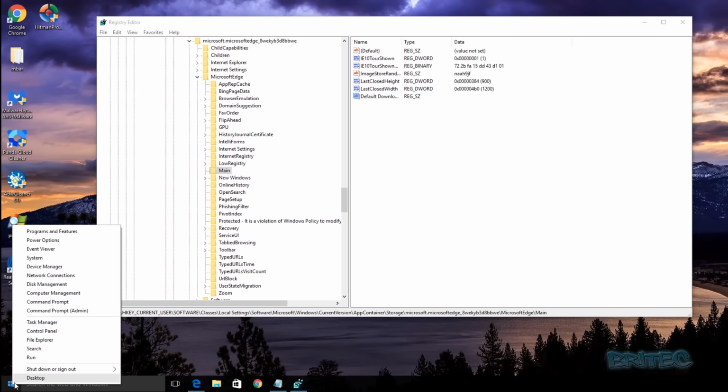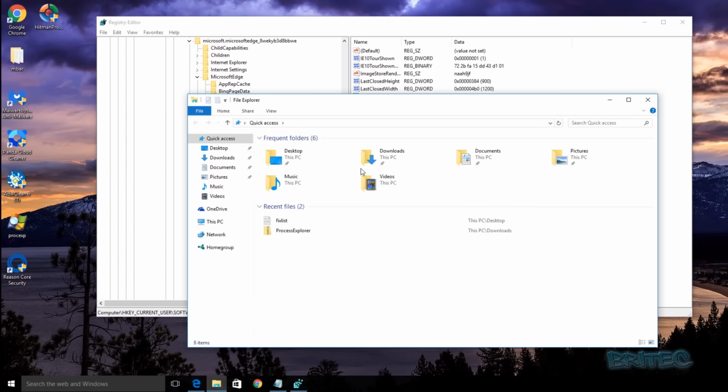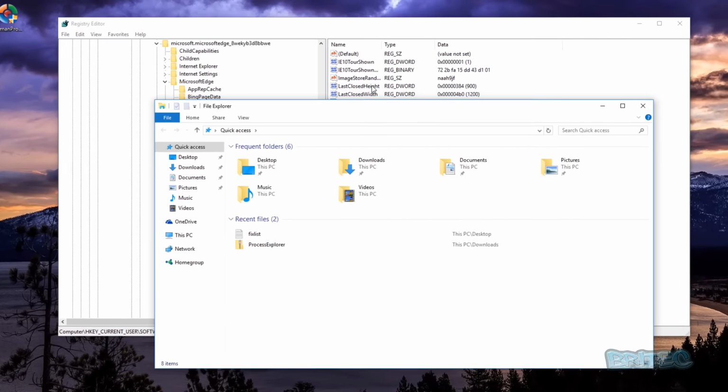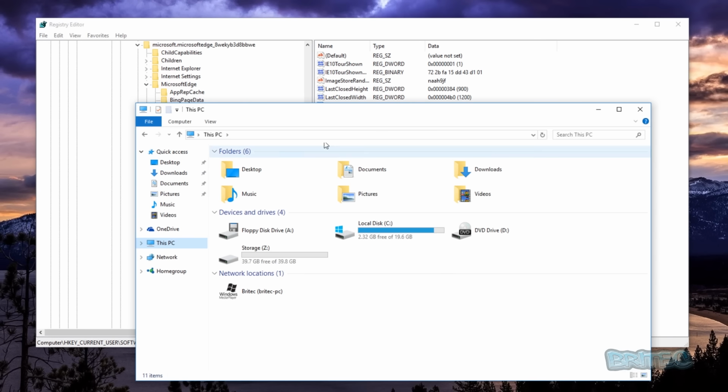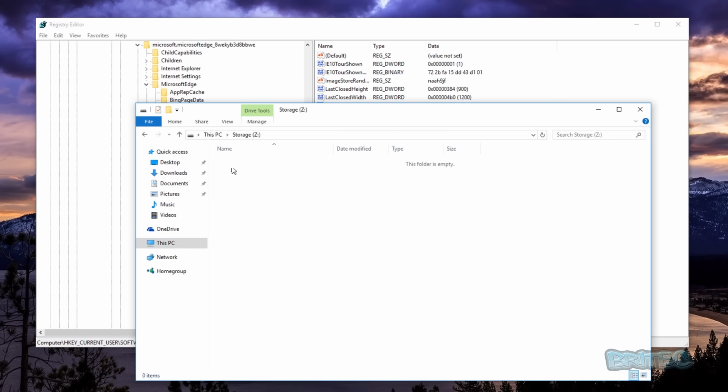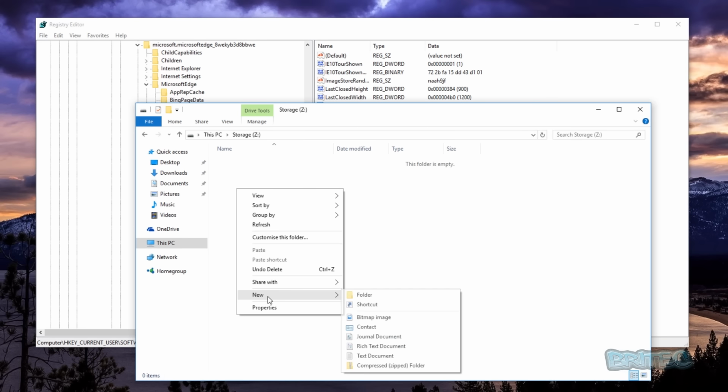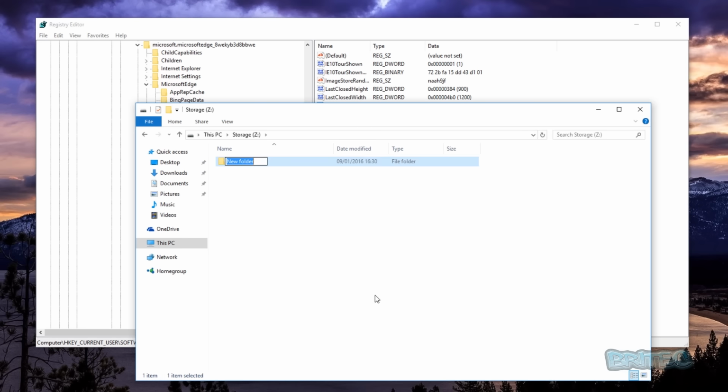Now if you look on my computer here, what I've done is go to This PC, and you can see I've got a partition here saying Storage. So I'm going to create a new folder inside here, right click on this and go New, Folder. We're going to call this, say, downloads, something like that. You can call yours whatever you like really, but we're going to go with Browser Downloads here.